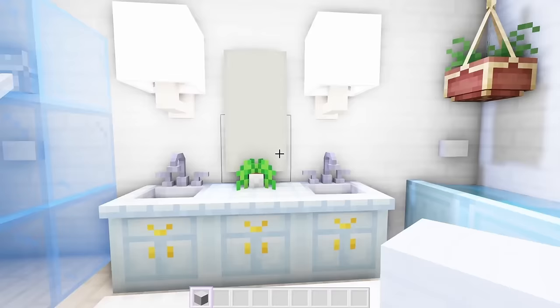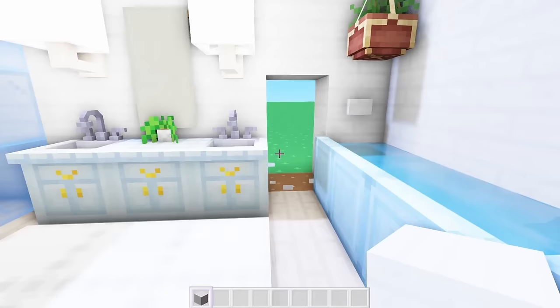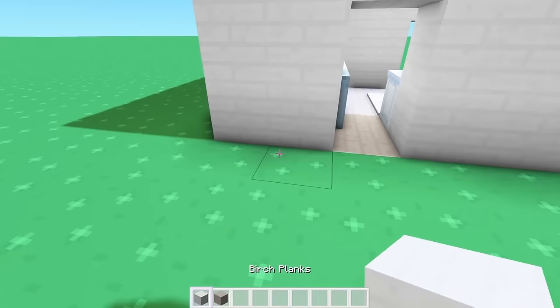I don't know where else to put the door in here to leave anywhere else. I mean, maybe like that. We could put a door there. Okay, maybe we do that instead. Hold on. We're putting a door here so that it's a little less awkward.